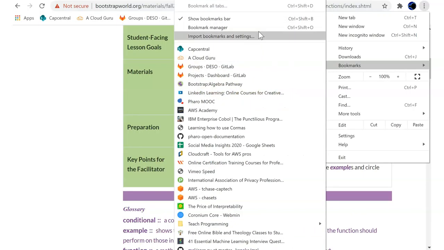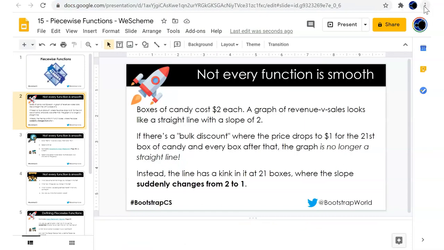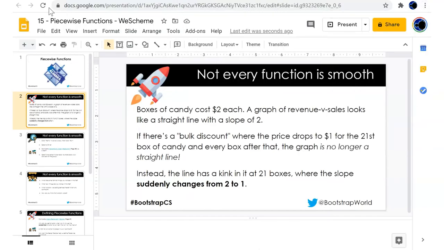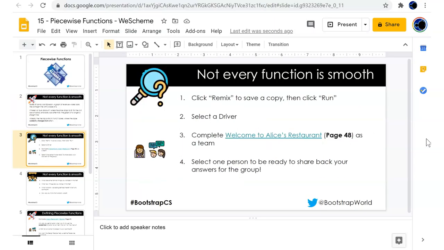Before I wasn't showing my bookmark, so we won't do that. Okay, it's not showing there. Not showing there. Good. All right. So we'll show what graphs of a piecewise function look like, and the box of candy costs $2 each. Drops the box of candy, the graph is no longer a straight line. The slope suddenly changes. That's a suddenly changing slope. We can think about it.